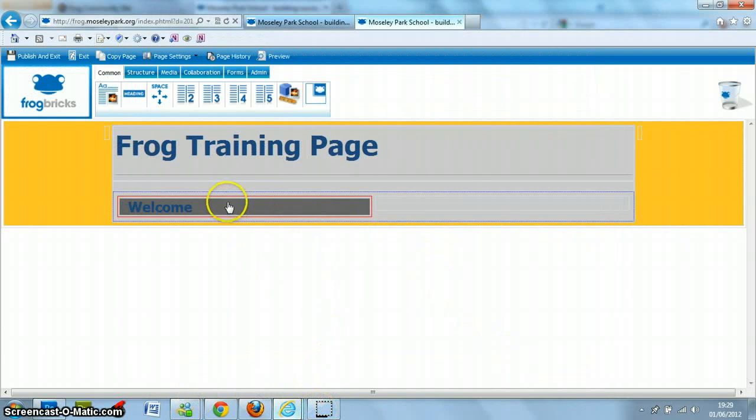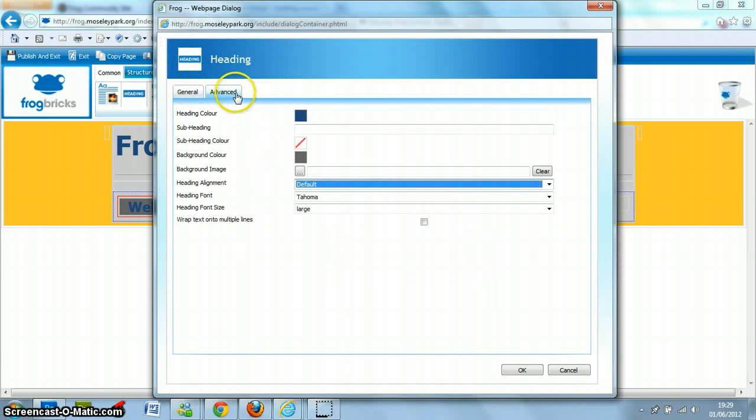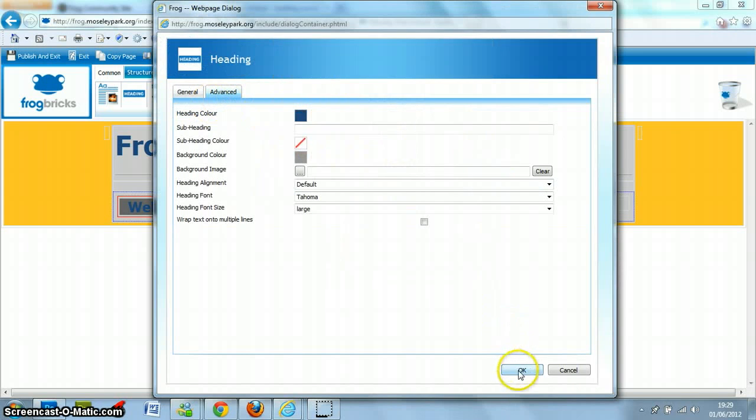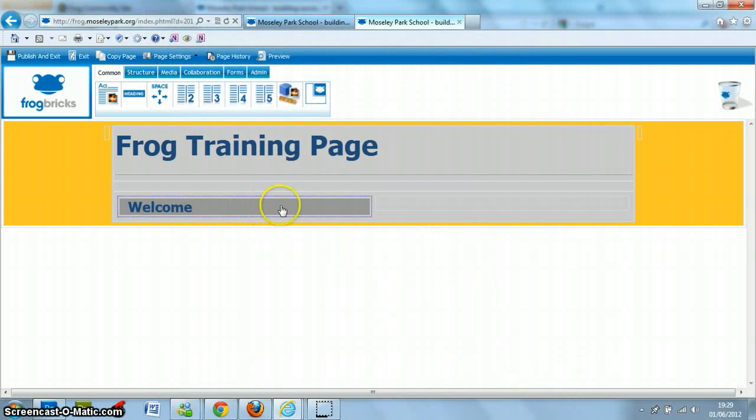Now if in my case you've done it and you don't like the colour, you can double click, go back into your brick settings and change the colours as you want. I'm going to try a bit lighter grey. That stands out a bit better.